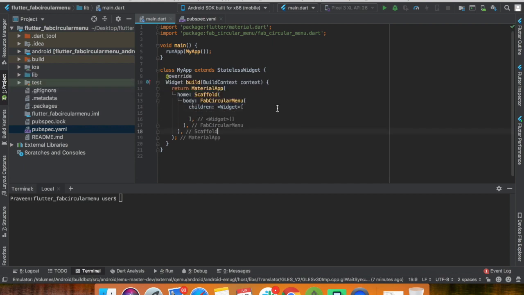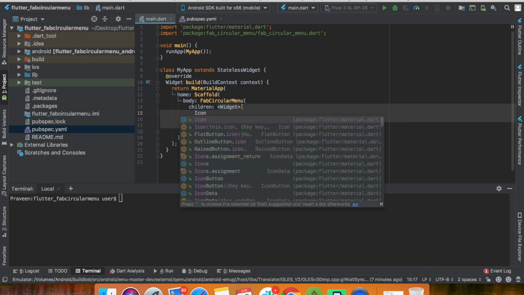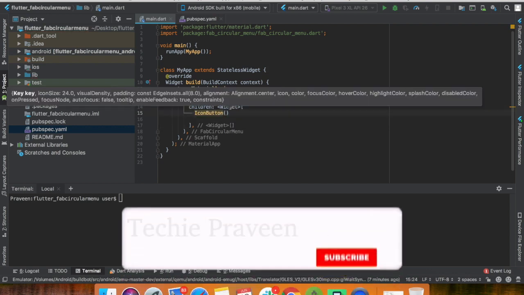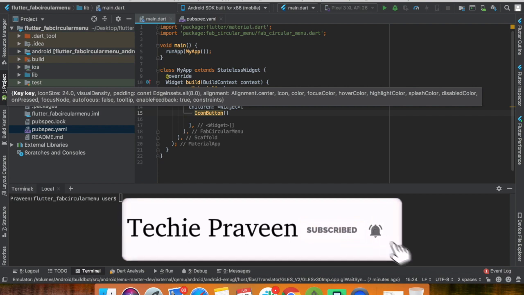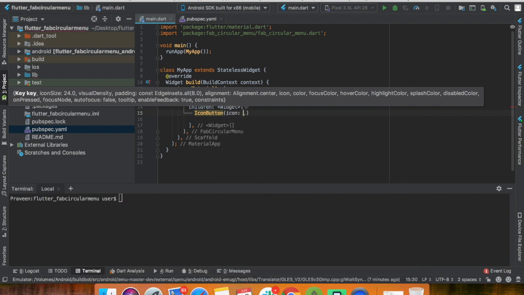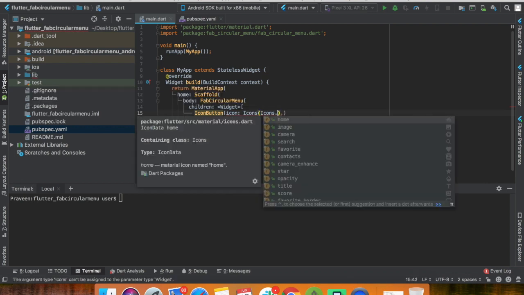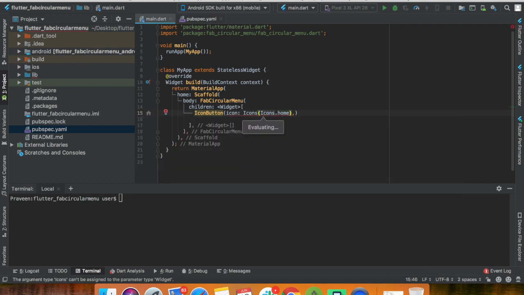Children widget. So this is a widget, so you can add anything inside the widget. What I'm going to do is create an IconButton. Inside this icon button, I'm going to give some icons, with Icons.home. That is icon, right? That will be the icon, not icons. Correct.